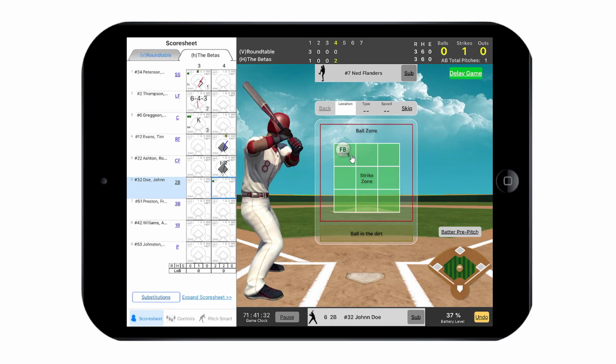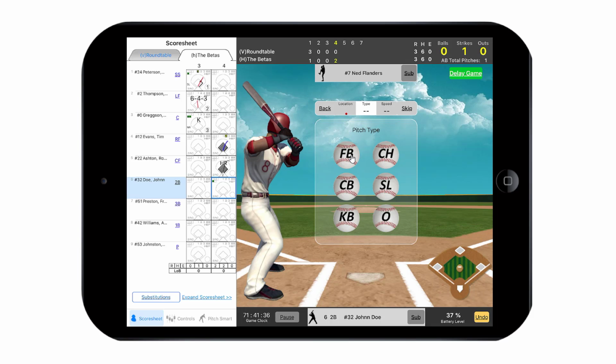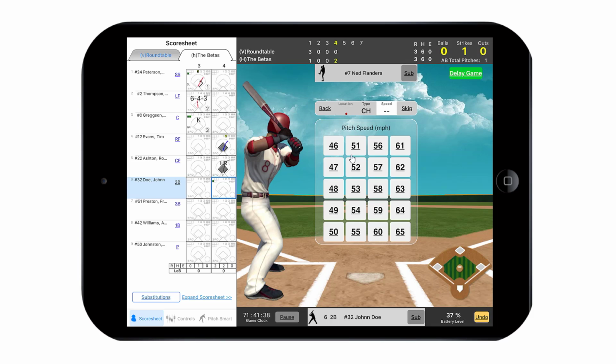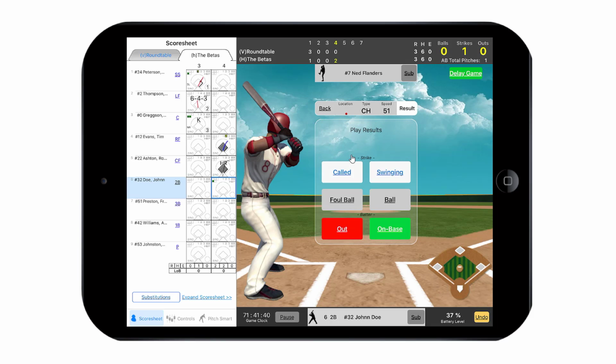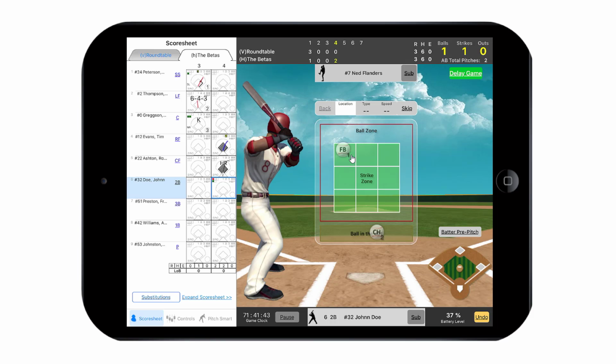And you can see the little remnants here. Next pitch, let's say it's a ball. Let's say it's in the dirt. And it's a changeup for 51 miles an hour for a ball. As you know, a ball in the dirt could be swung at.